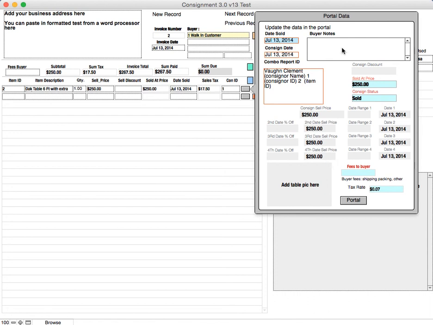And as I stated before, you can always pop back to the portal and make buyer notes if you need to, if it was sold below the actual original sale price that was in the consignment ID record.